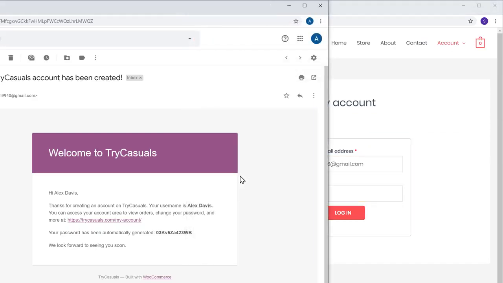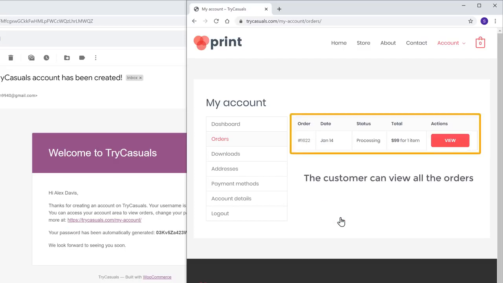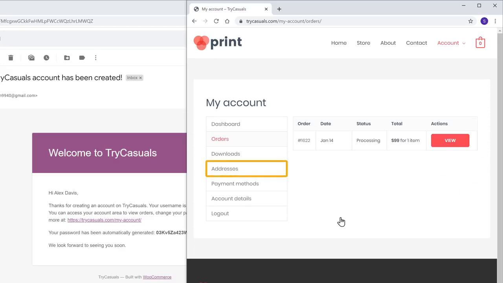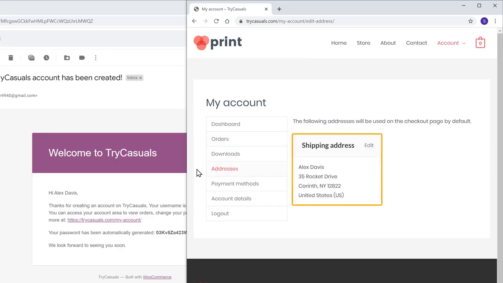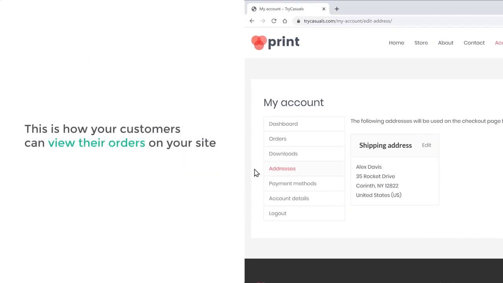So let's go back to our inbox, then copy this password, paste it here, and now if they click login, you can see that the customer can view all the orders they've placed on your site. And now if we go to addresses, they can even update their address. So this is how your customers can view their orders on your site.